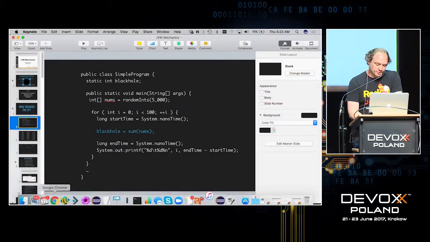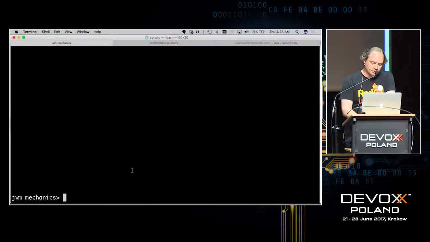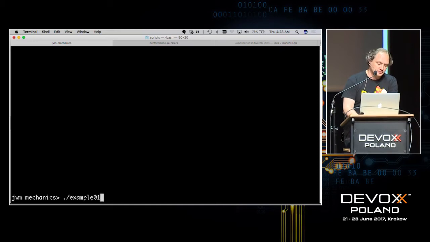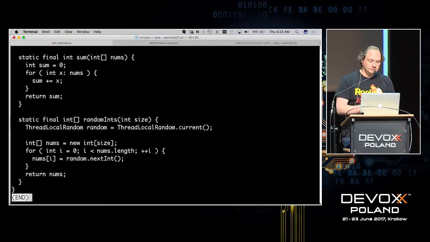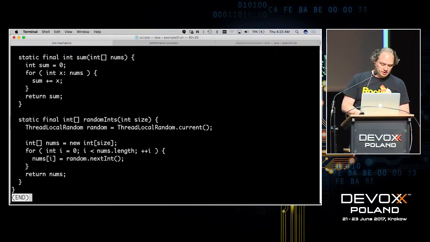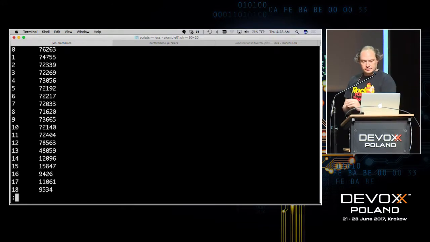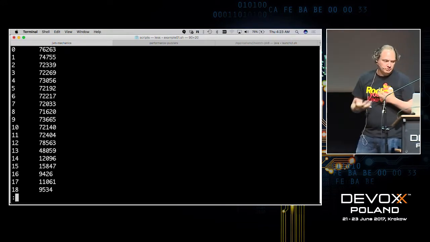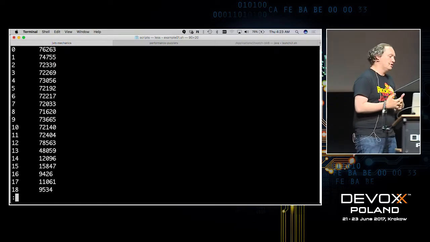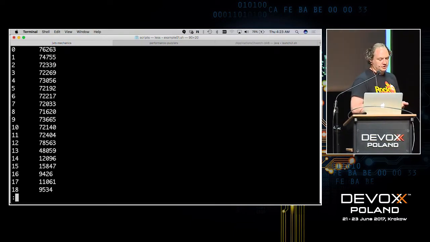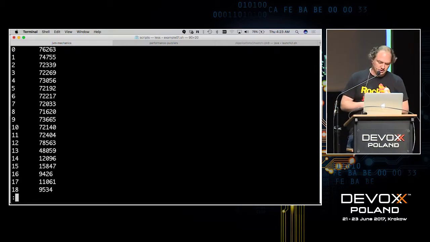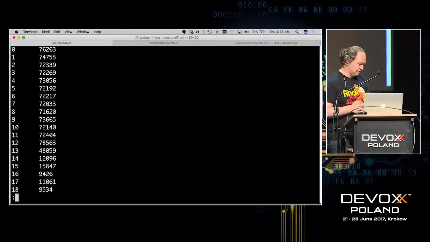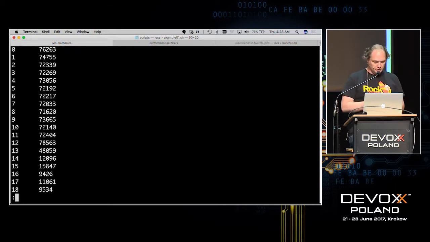So I'm going to run this program, and we're going to see the table of numbers that it produces. So here's the program in its entirety. There's the sum function. There's the random int generation. And now it's running. And the first few iterations of the outer loop are going to happen in the interpreter. So that's where we're seeing these 70,000-ish nanoseconds to do the summation of our 5,000 ints.